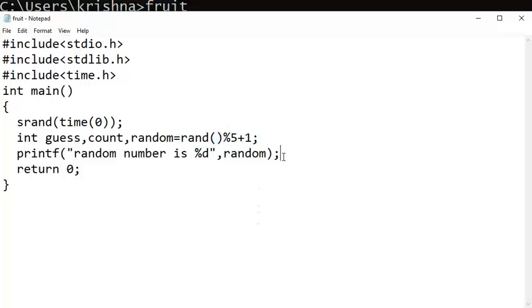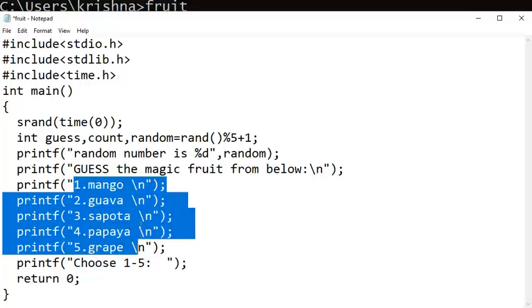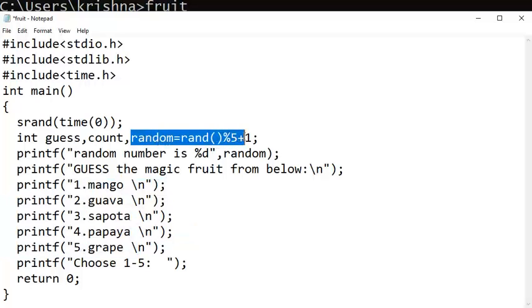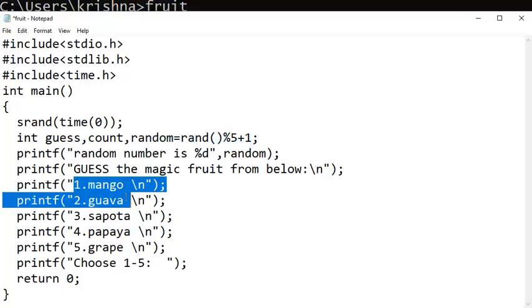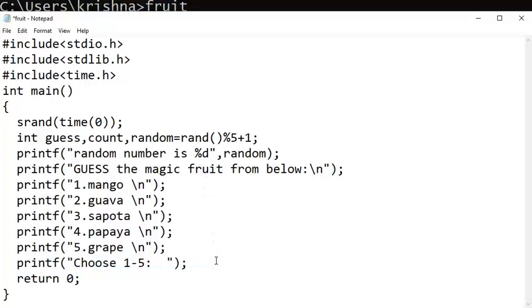Let us present some fruit names to the user. I am printing a message to the user. Guess the magic fruit from below. 1 mango, 2 guava, 3 sapota, 4 papaya, 5 grape, and choose 1 to 5. So choose one of the fruits. We are already generating a random number between 1 to 5, and the user has to choose which one is that number.